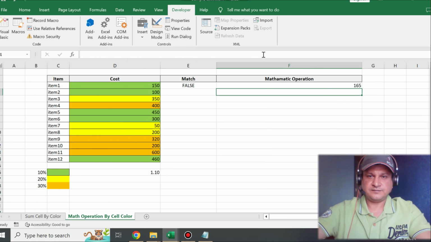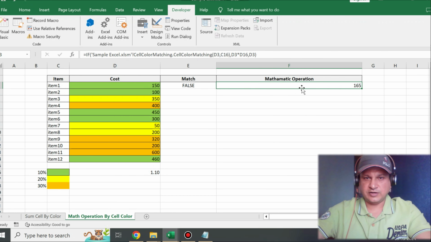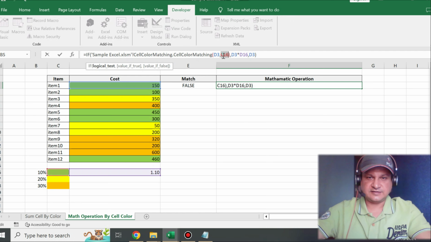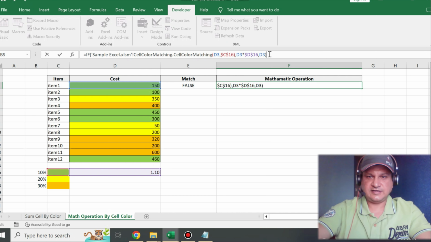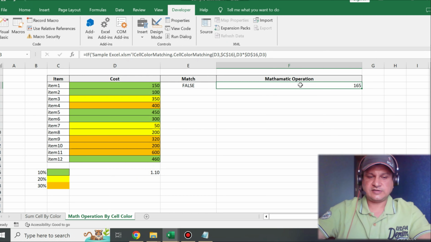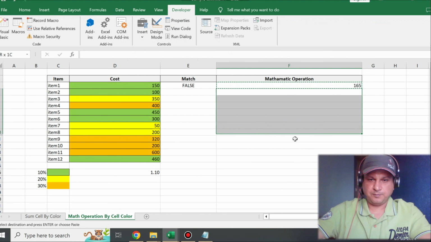Just press enter. Now one more thing that we have to do here is, as our C16 and D16 are fixed, let's mark them fixed so that when we copy this formula to multiple cells, it does not impact our logic. Let's fix the C16. Select that and press F4, so it will be fixed, and select D16 and press F4, so it will be fixed, right friends, and press enter. Now I can copy this and paste it in all the cells.